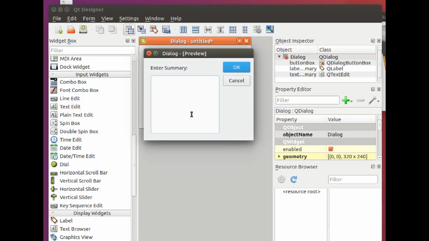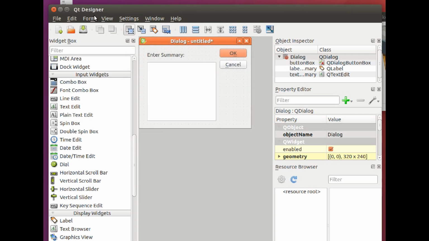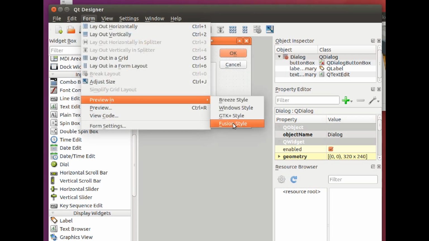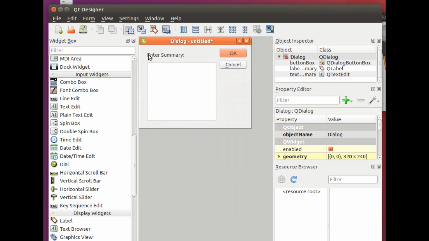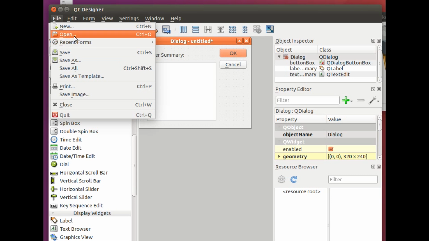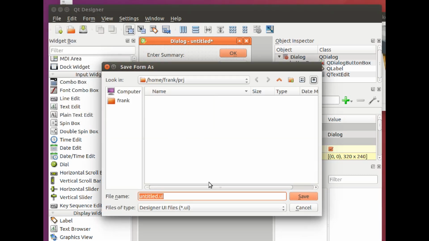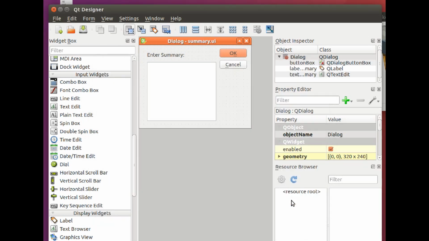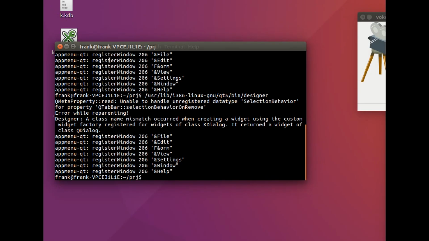you can also have this look, or perhaps on your platform it looks like this. Well, it really depends on what platform you're using, but you can have a preview of how your form, your window, your dialog would look on different operating systems. So this is inside the program, and we want to have that actually in our program. So press file save as, and name it summary.ui. Press save and close it.